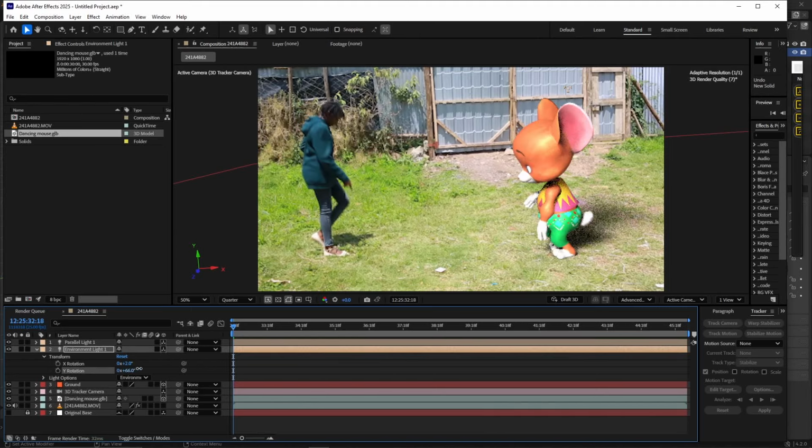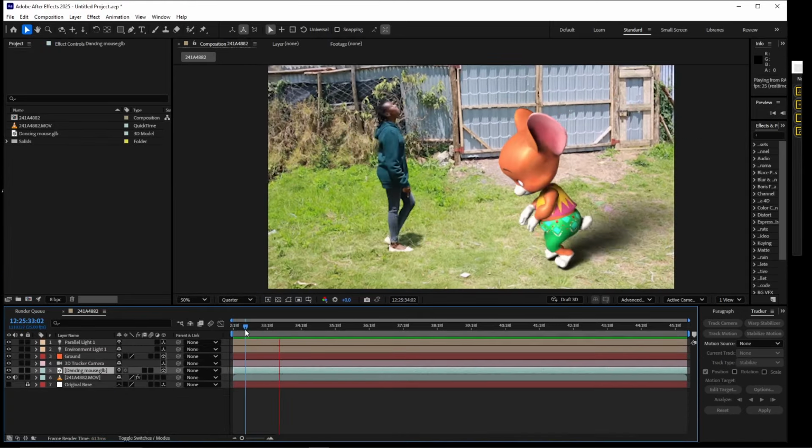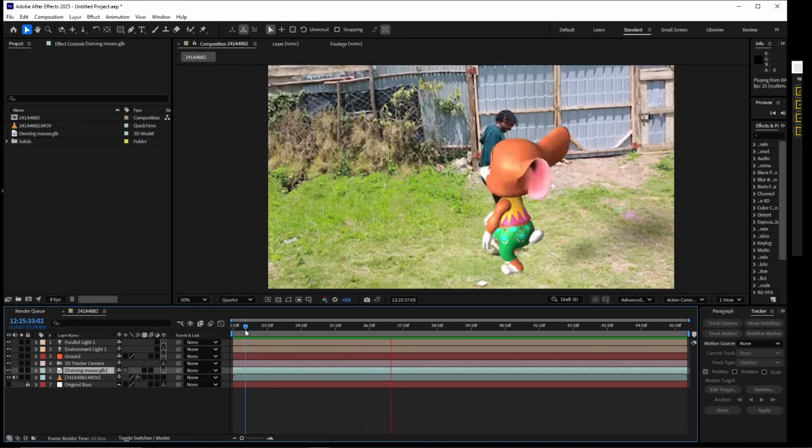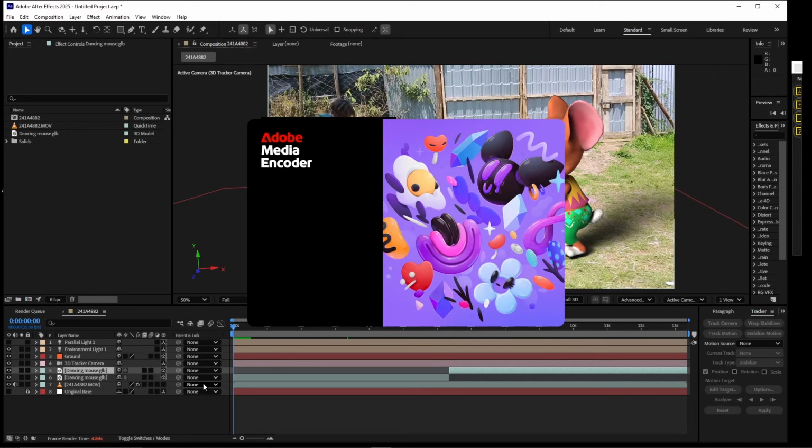Okay, now that we have our shadows where we want them to be, and our lighting is matching with the live footage, you can play through your video and see how it looks, just for preview purposes. If you like how it looks, you can go to the composition panel at the top and click add to Adobe Media Encoder queue, and from there you can render your animation.